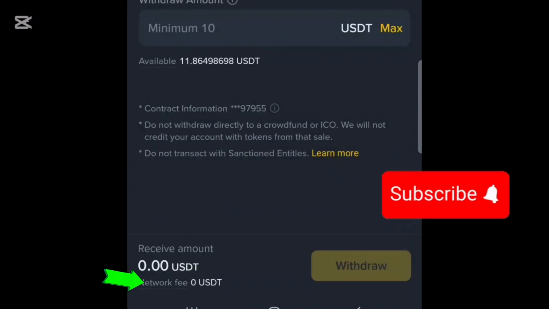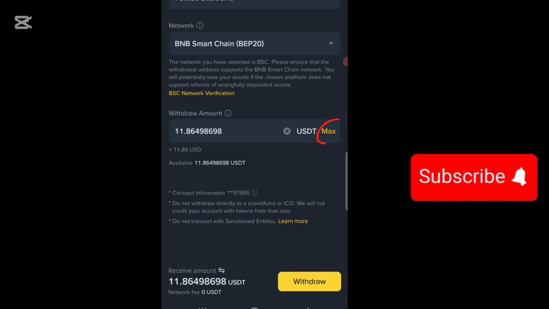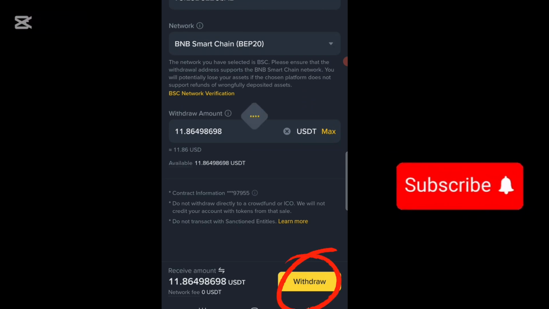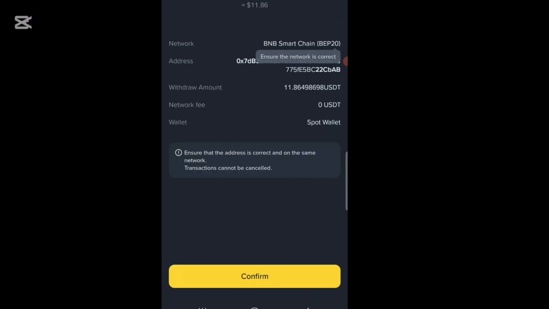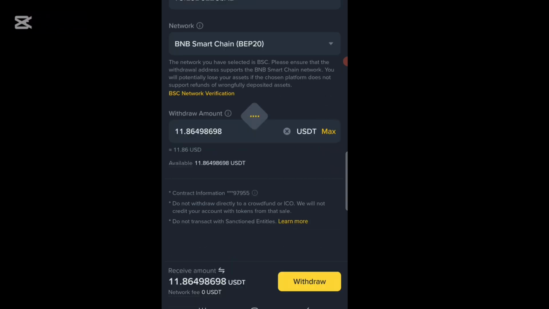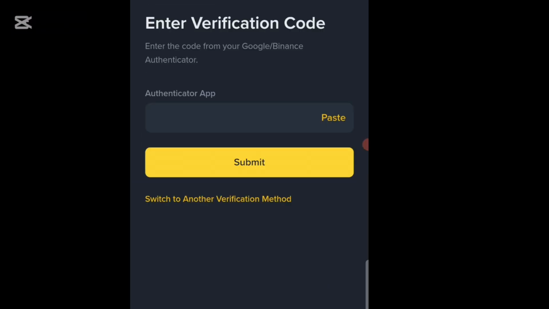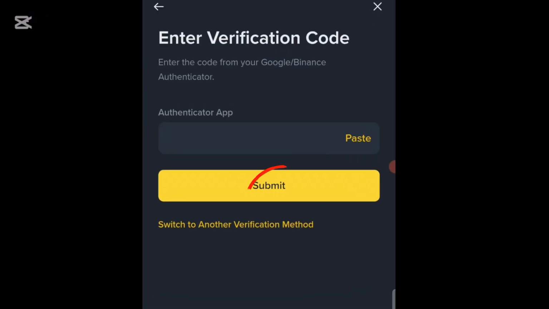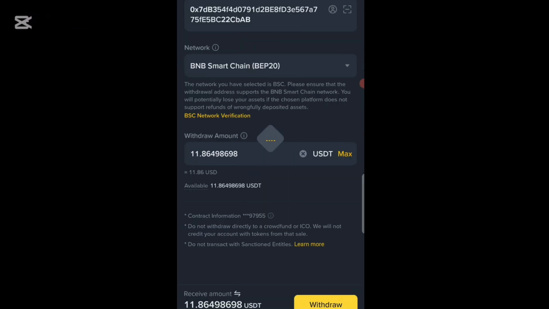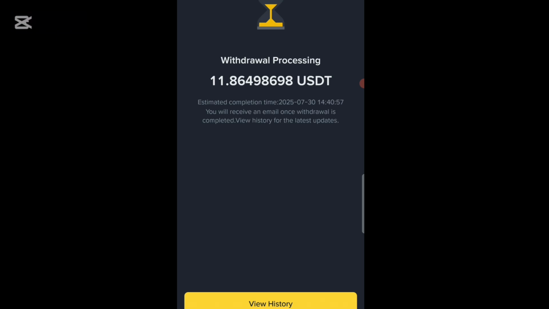You can see I have up to 11 US dollars. So I'll just click on maximum. Then I'll click on withdraw. Then I will click on confirm. Once I deposit, you will see enter verification code. So I'll just proceed to my authenticator app and copy my code. I'll click on paste. Then withdrawal processing. So you took note that the fee was actually zero fee.